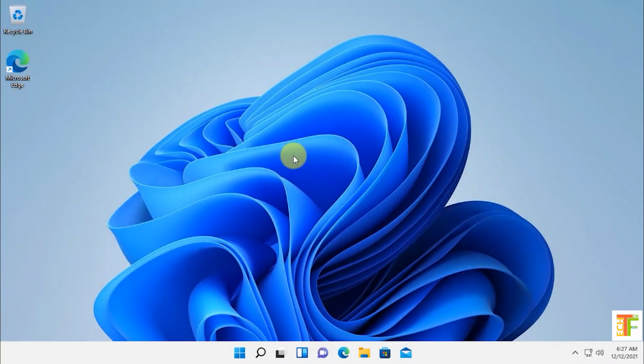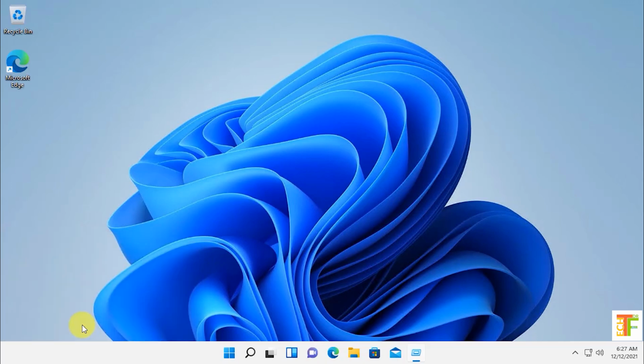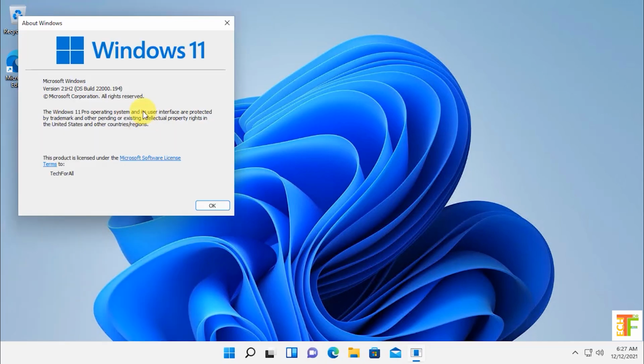First of all, let's check the current version of Windows. Open Run and type winver and press the OK button. As you can see guys, it is a newly and freshly installed Windows 11, which is 22000.194.